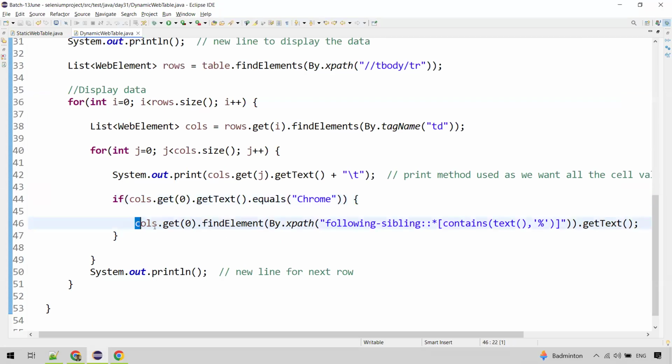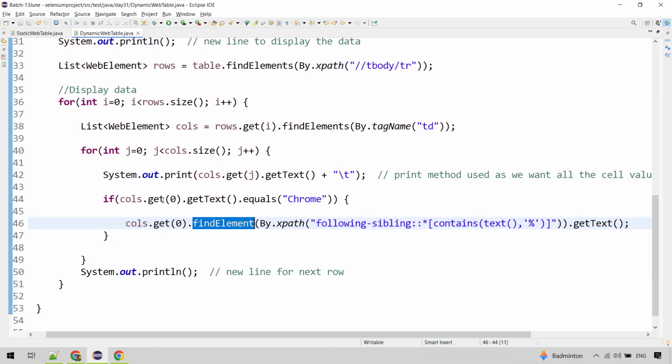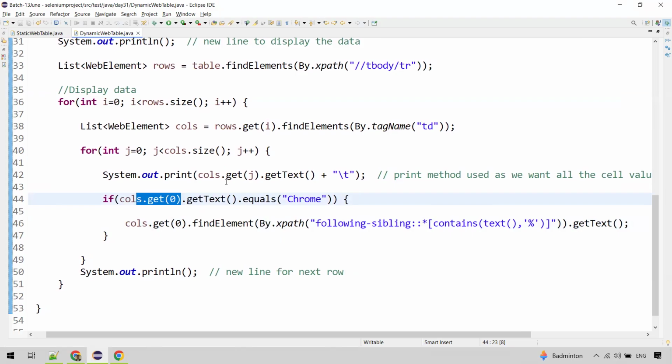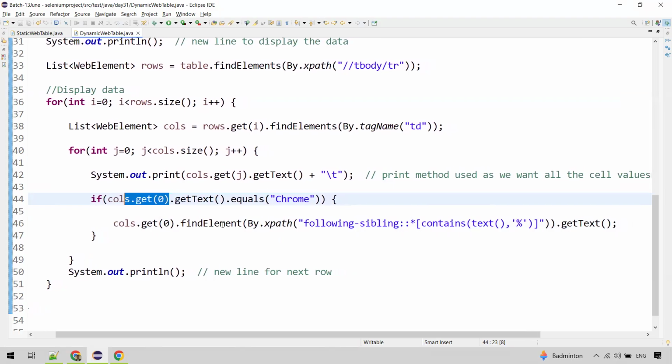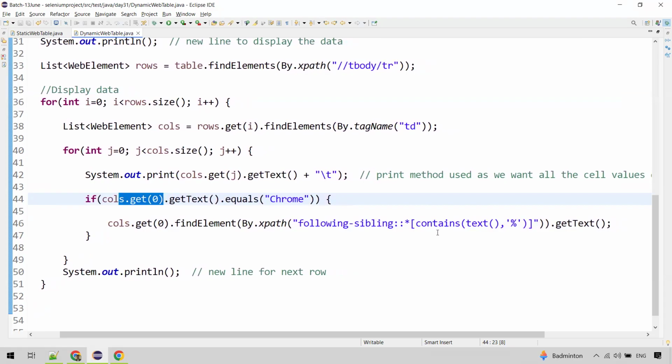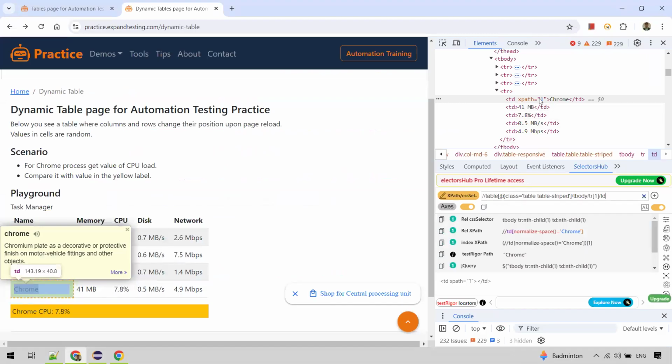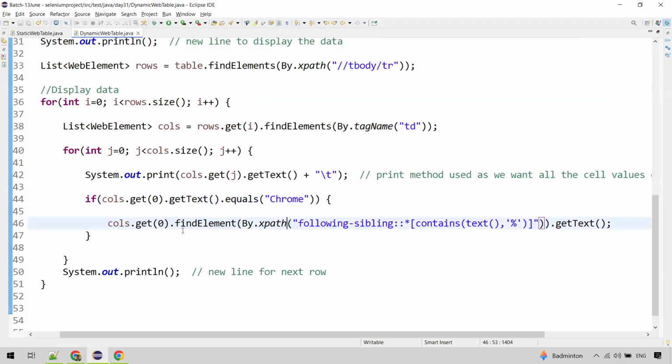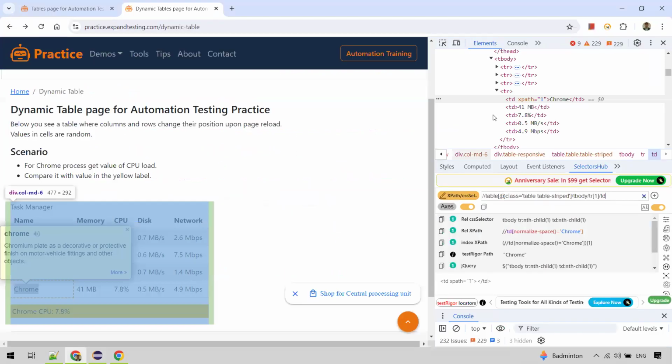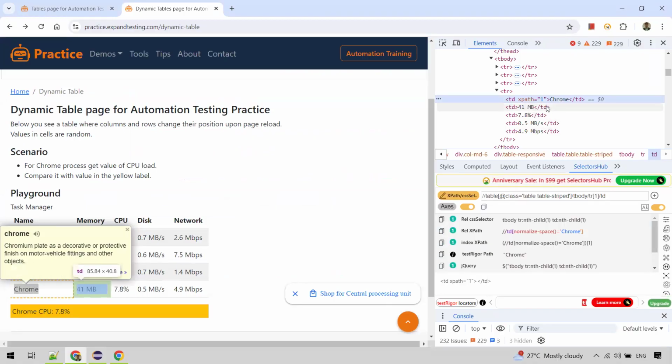For that, what we did: get(0), which still represents the same column, findElement by XPath. Within that TD, this is representing the TD, right? Columns.get(0), TD. So findElement of following-sibling which contains percentile. If you say following sibling, it will match all of these. Chrome is what is represented by get(0), because you can see here get(0).getText equals Chrome. Only then we are here. So columns.get(0) will definitely represent Chrome. So findElement within that.